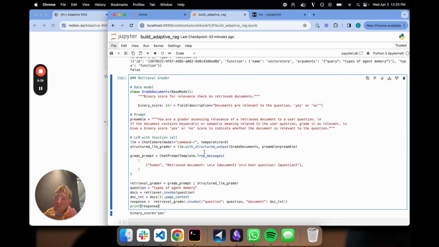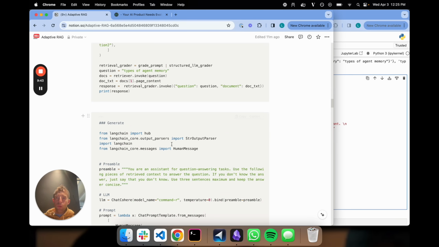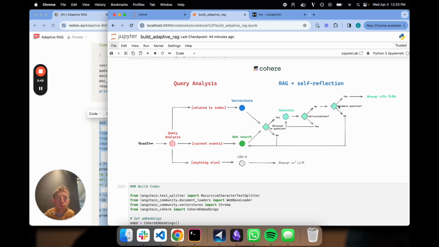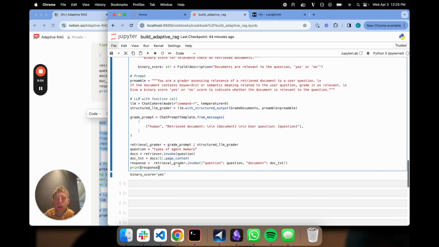But it's extremely useful. And you'll see we're going to use that in a few different places because we want to ensure that in our flow here, we have 3 different grading steps. And each time we want to constrain the output to yes, no. We're going to use that structured output more than once.